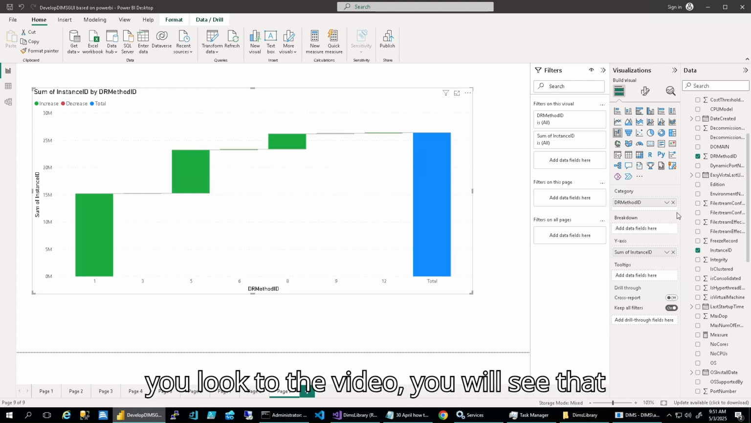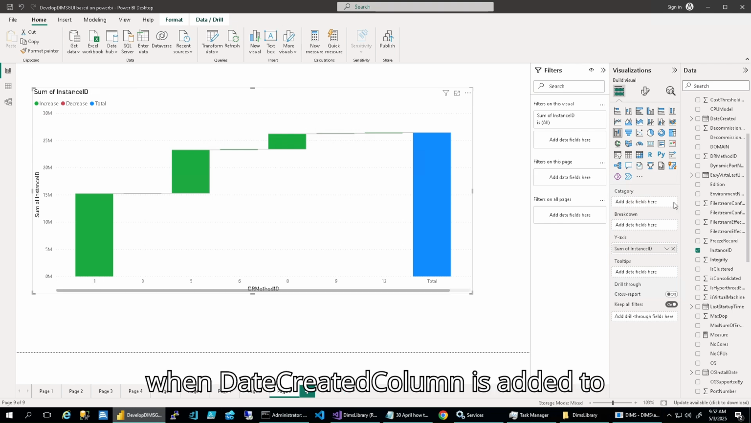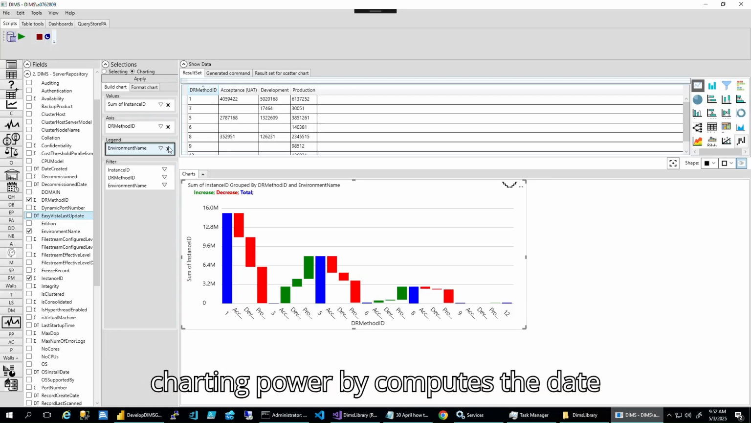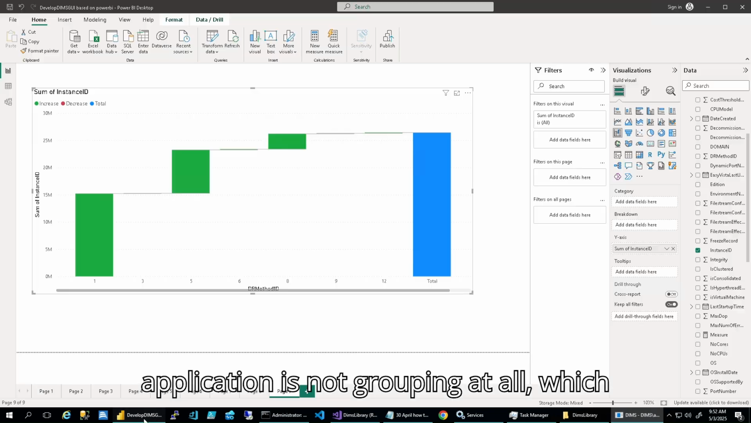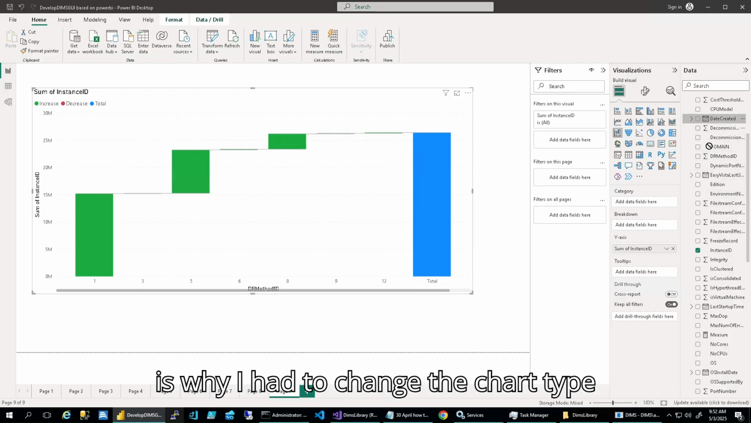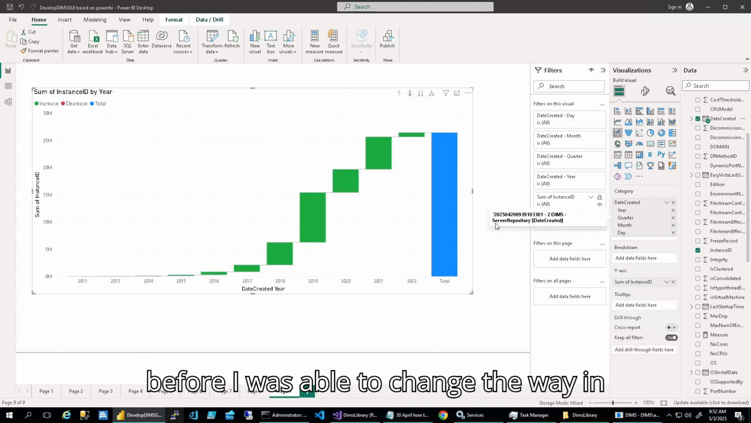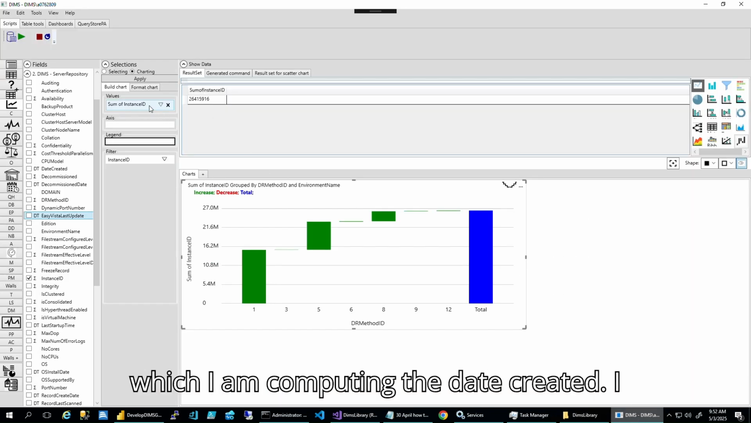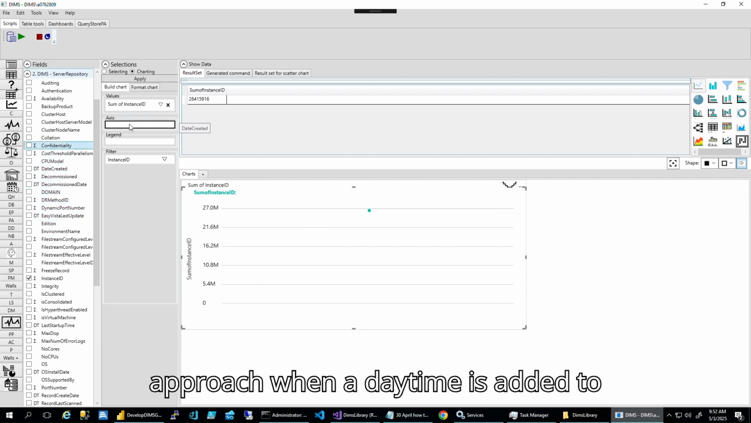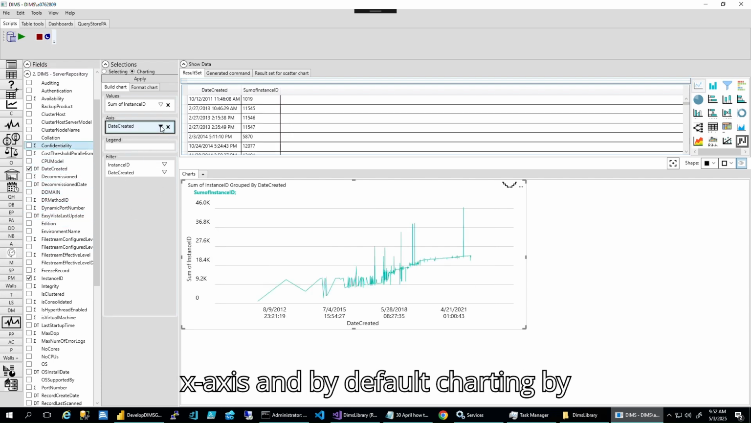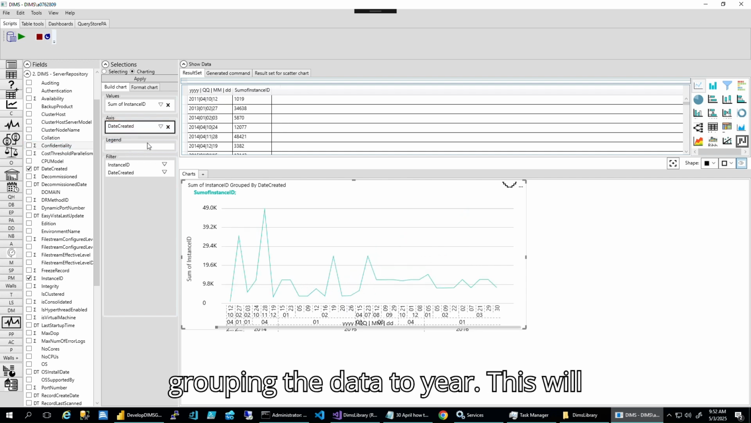If you look at the video, you will see that when the date created column is added to the charting, Power BI computes the date created per year by default, while my application is not grouping at all, which is why I had to change the chart type before I was able to change the way in which I am computing the date created. I believe I should also change the default approach when a datetime is added to the x-axis and by default chart by grouping the data to year.